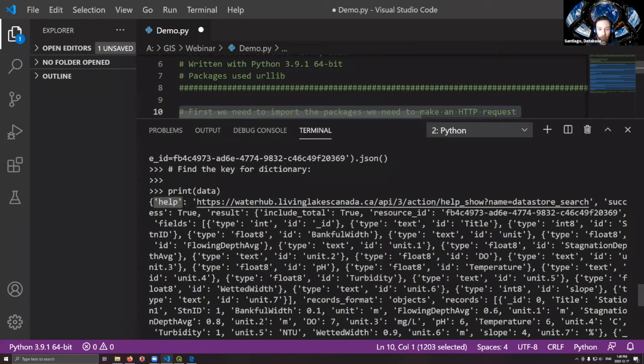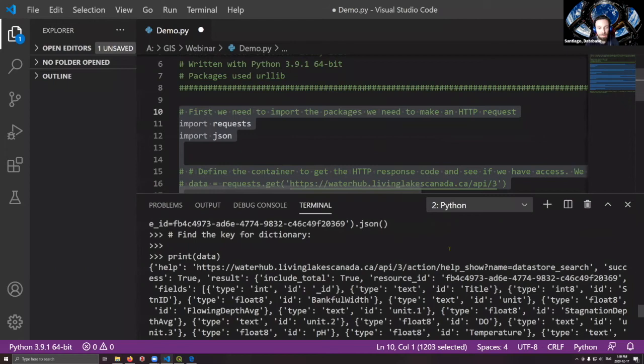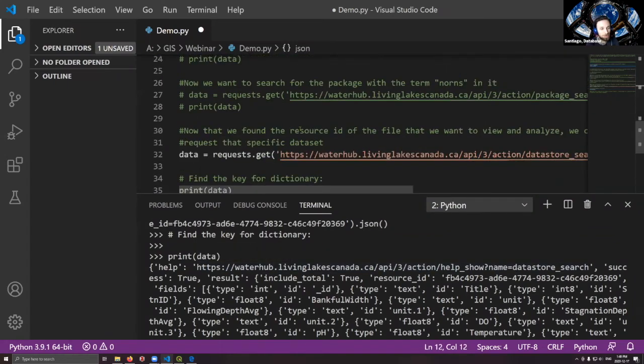We have the help where you can go and see how everything happened online. Did it succeed? Yes, it's true, it succeeded. And all of results. Look at that. Now we have units, we have pH, we have turbidity, we have everything that we saw before. Now, how can I actually access that though? That's the big question because it is quite unusable in the way that it's looking right now. So let's go see how we can do that.